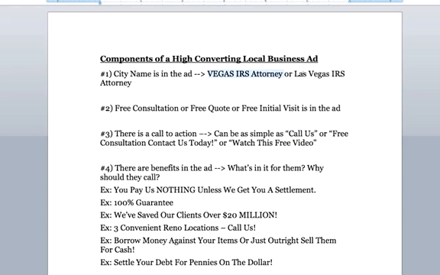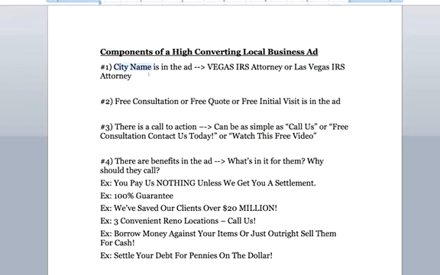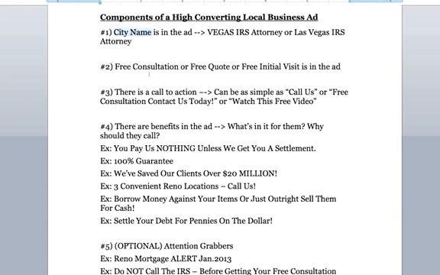Vegas IRS attorney or Las Vegas IRS attorney. So test different things. Test one where you have the city name in all caps. Test one where you have the full city name not in all caps. So city name in the ad is very, very important for local business ads. This is a huge advantage that other people can't do.